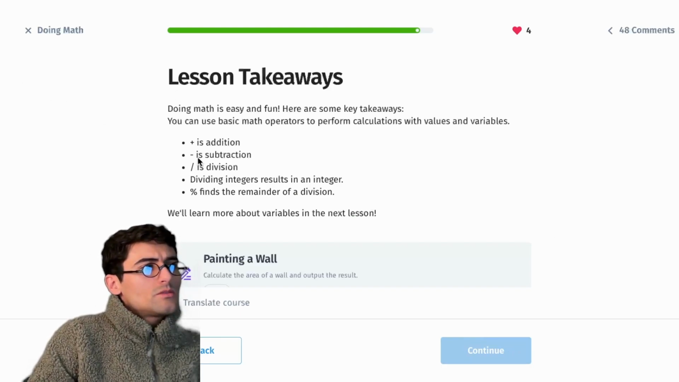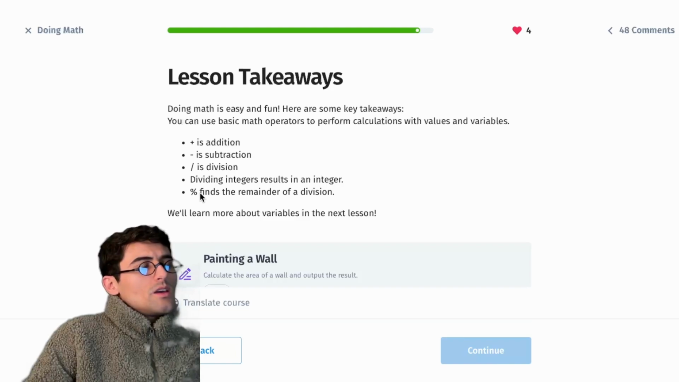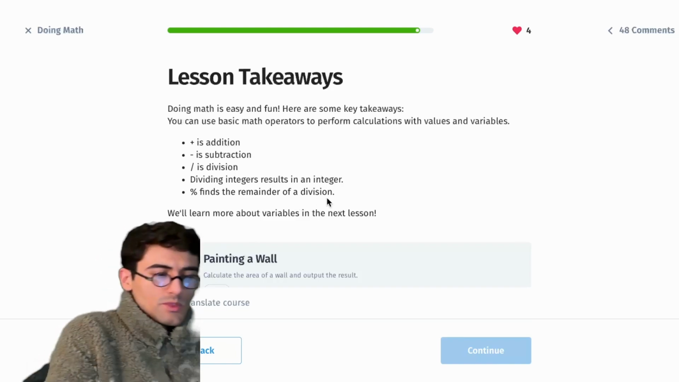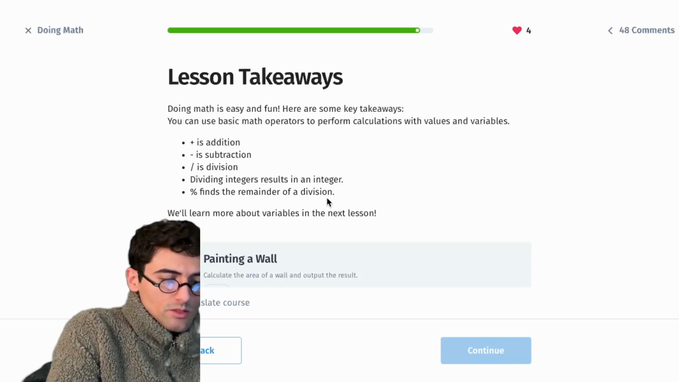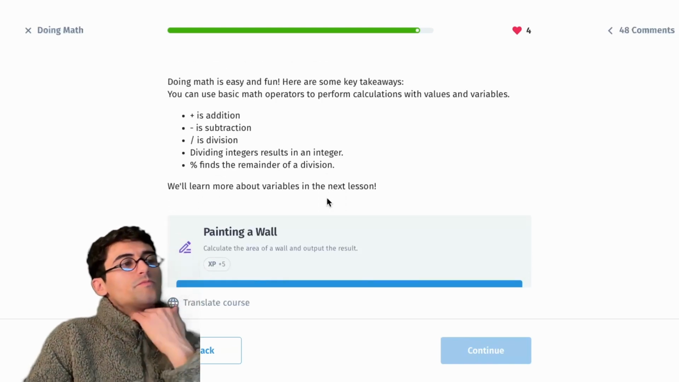Plus is addition, minus is subtraction, slash is division, division of integers results in an integer. Percent finds the remainder of a division.